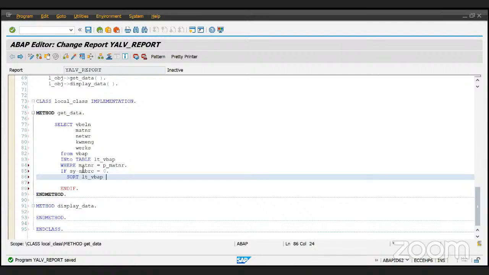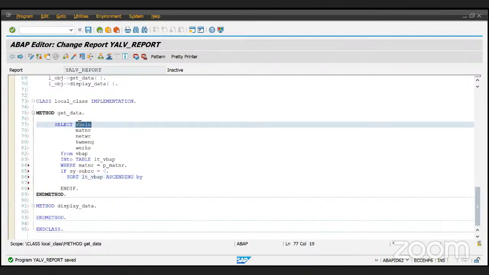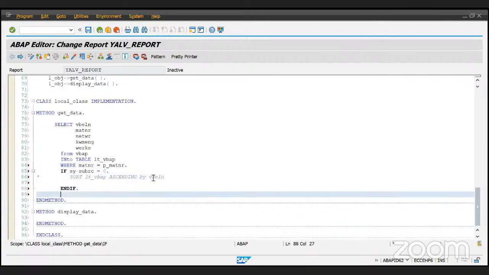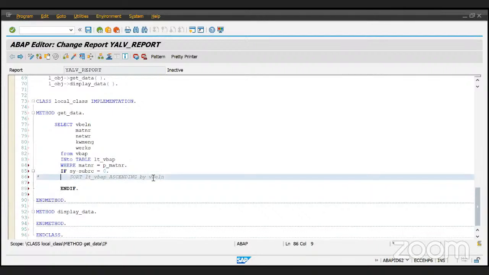See, I told you, right. We should have a basic first, and then we'll sort the data with VBELN. Why am I sorting with VBELN? Because this is the primary key for the next table also. And if you don't know which table, then do not do the sort. First, fetch the data from the other table. Then you can do the sort based on the field that is required.